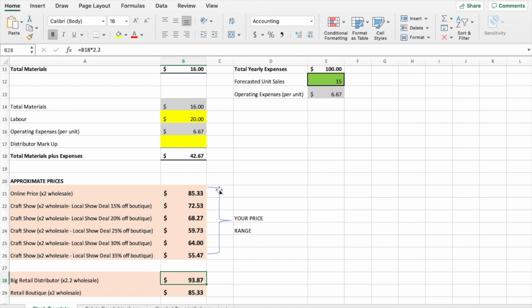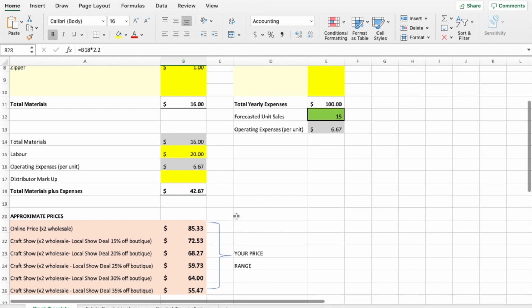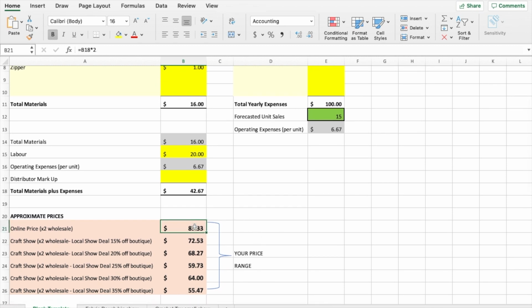Now, this is a whole different topic, but this might drive away your boutiques because boutiques know that big retailers can discount more. But anyway, just to get started, I would forget about big retailers. Just focus on what your retail price is and your craft show price.